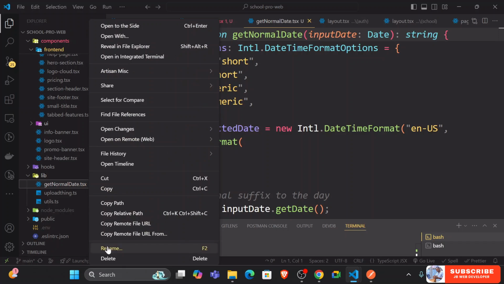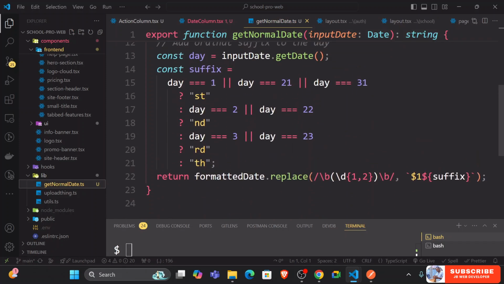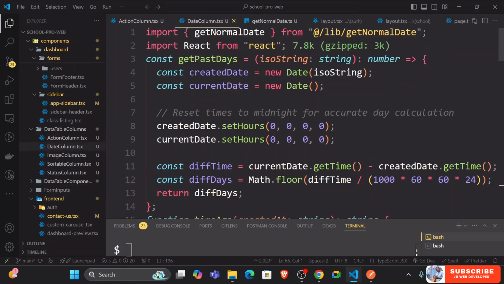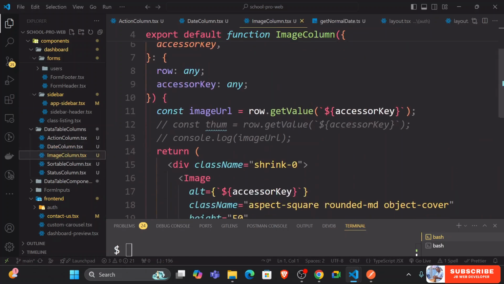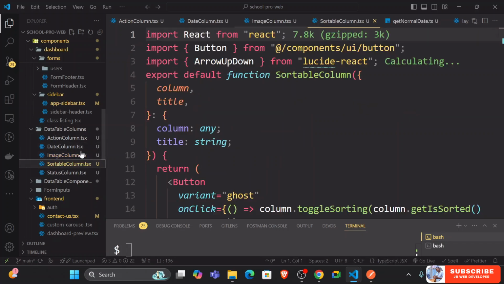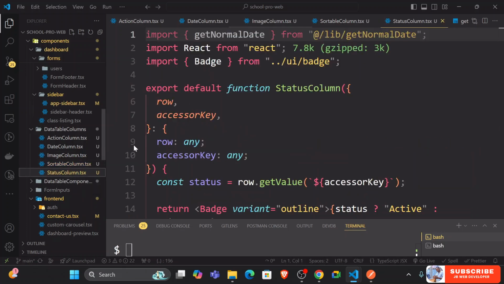And this doesn't have to be TSX, this can actually be TS, just like that. Okay, so the date column right now is good. It has no problem. Image column looks good. We'll modify it a little bit. Then we have the sortable column, and then status column. Then you can just go in this data table.